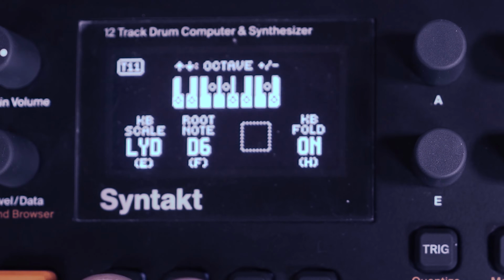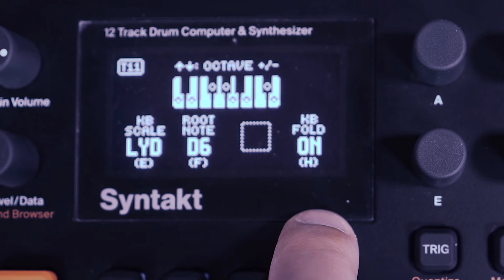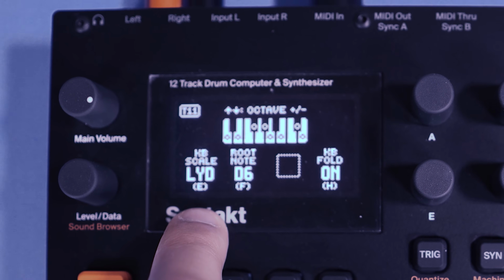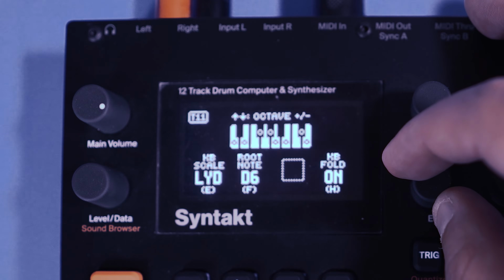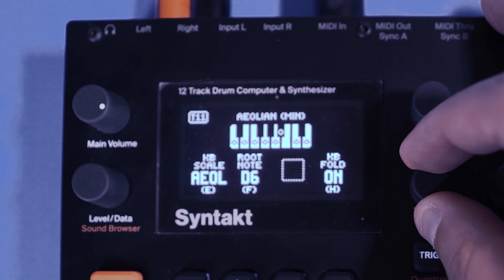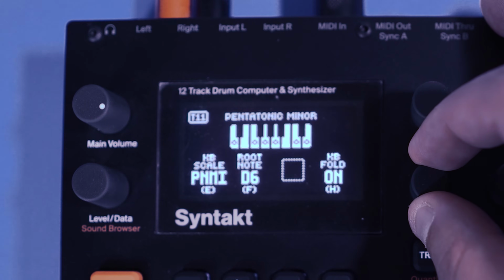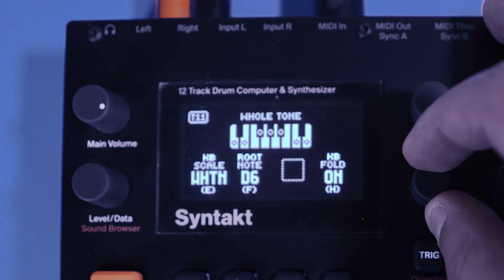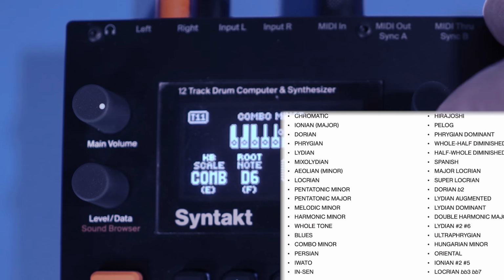We have the KB scale, root note, and KB fold. KB scale is going to show you the scale we're in. We're in Lydian right now. And I'll just scroll through some of the scales that you can see. We have Mixolydian, Aeolian, Locrian. These are all scales that as a guitar player I'm familiar with, but there are a lot of funky scales. They have a blues scale. There are a lot of scales that I'm not familiar with, which is really cool. I'll put the list of the scales on screen right here, but there are a lot of different combinations you can mix and match with these scales.